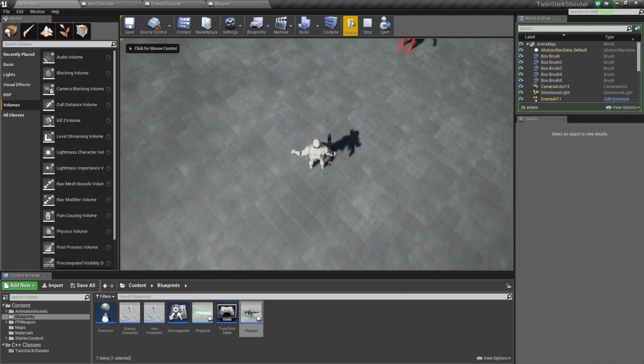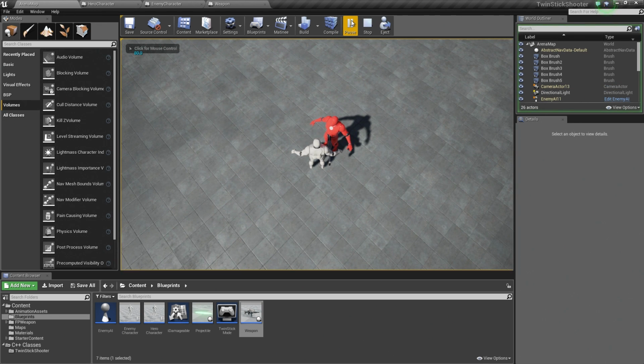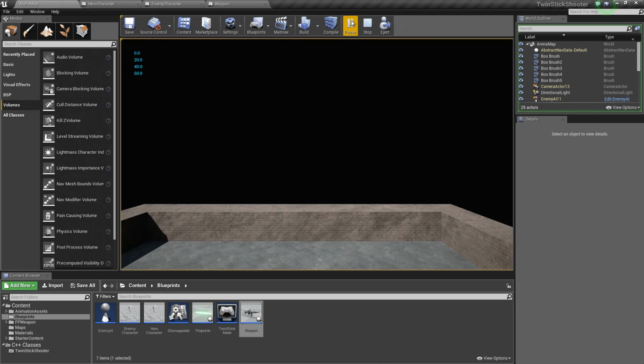And let's hit play and just walk up to the enemy. And 80, 60, 40, 20, and we're dead. Now what happened is that the camera just snapped up. We're no longer playing the game. We no longer have a pawn to play with. But that's good. That actually means that our character was destroyed.